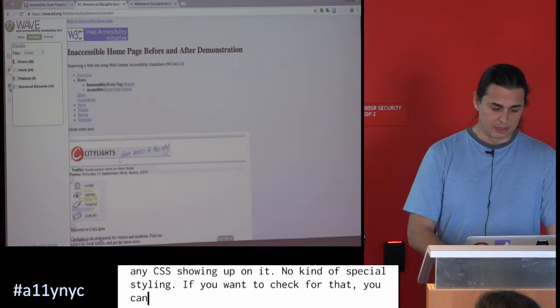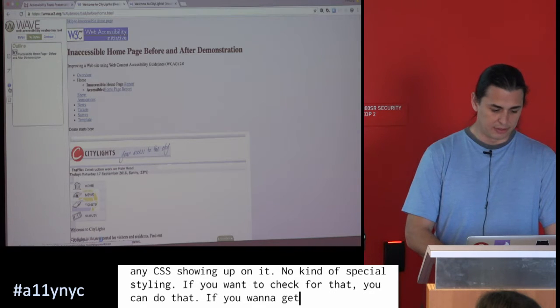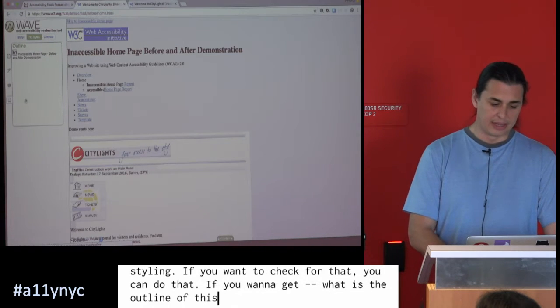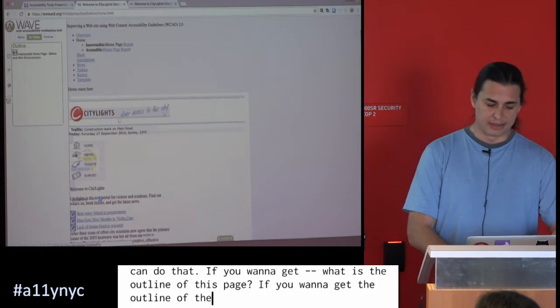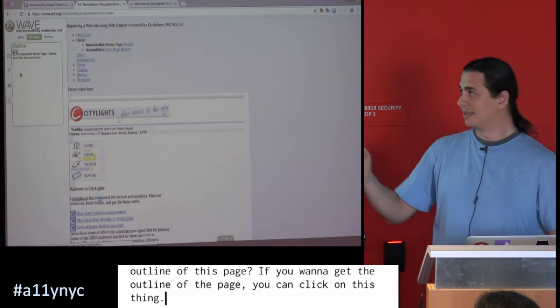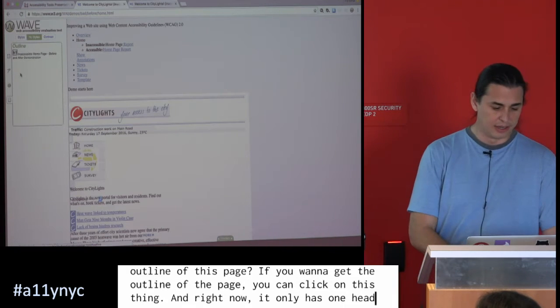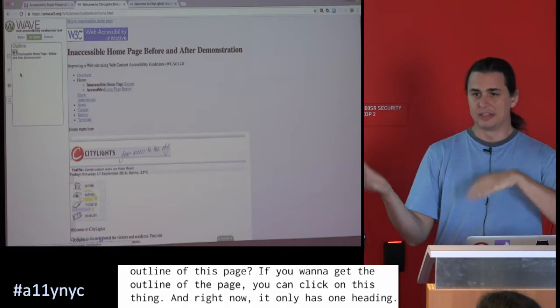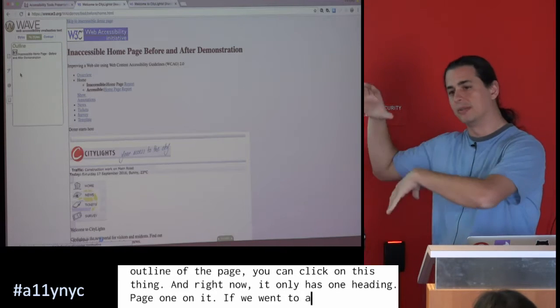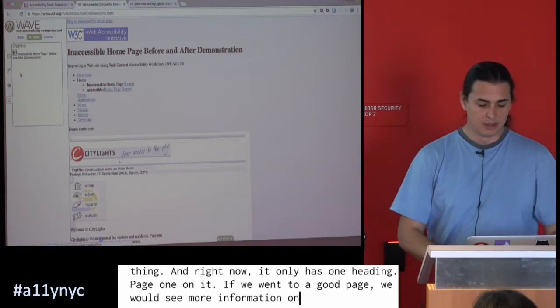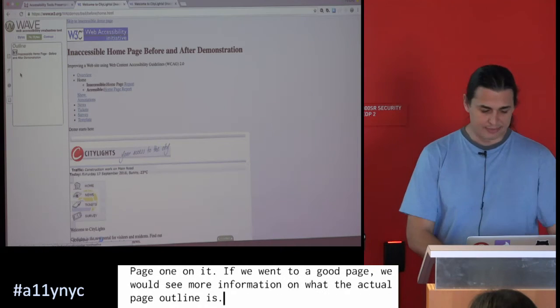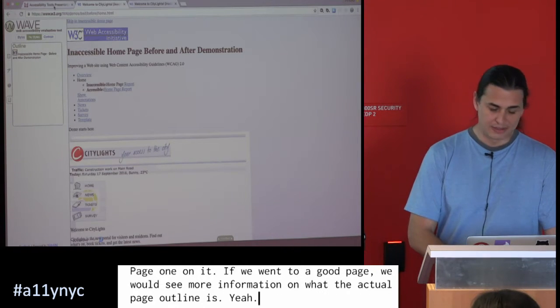If you want to get the outline of this page, that's this one. If you want to get the outline of the page, you can click on this thing. And right now it only has one heading, the H1 on it. If we went to a good page, we'd see more information of what the actual page outline is. Yeah, okay. So that's the Wave tool.